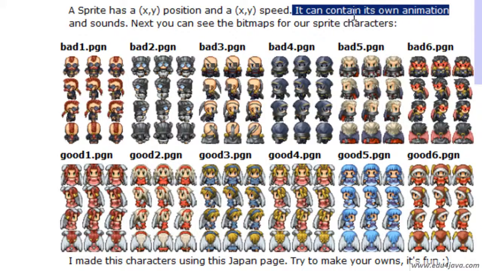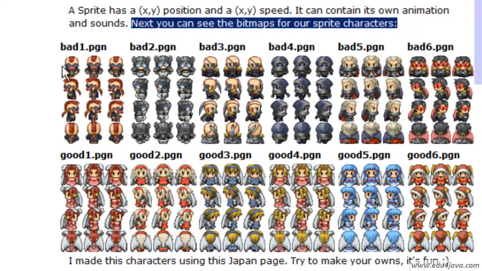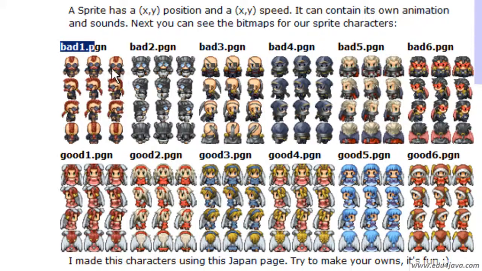A sprite can contain its own animation. It can have small images that change, and this is going to look as if they are moving. For example, let's see the BMP for our sprites. In the case of BAD1, we can see that in the first line we have an animation that shows the character walking forward. You see the arms and the legs in a different position. When we print this one first, and then this one, and then this, it is going to look as if it's moving forward. This one to the left, this one to the right, and this one upwards.